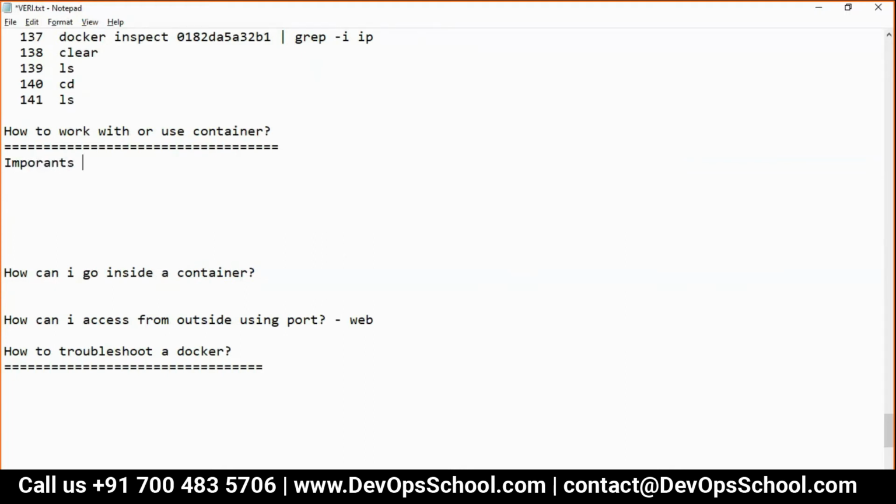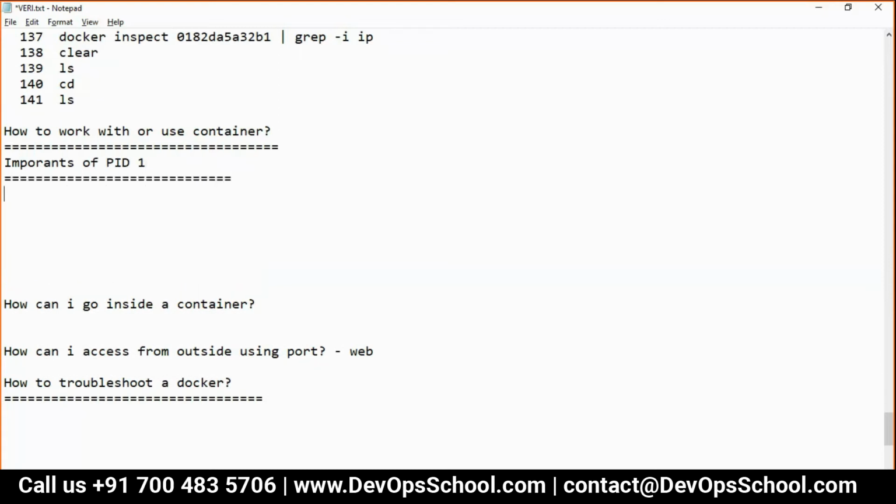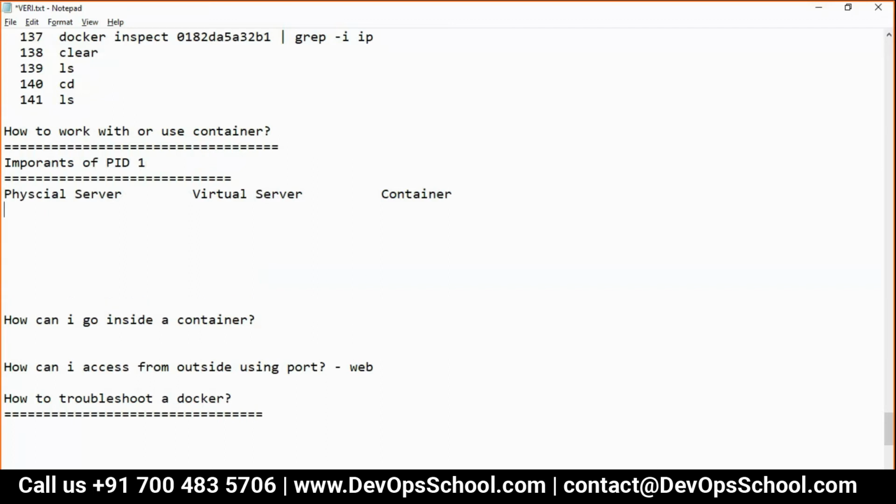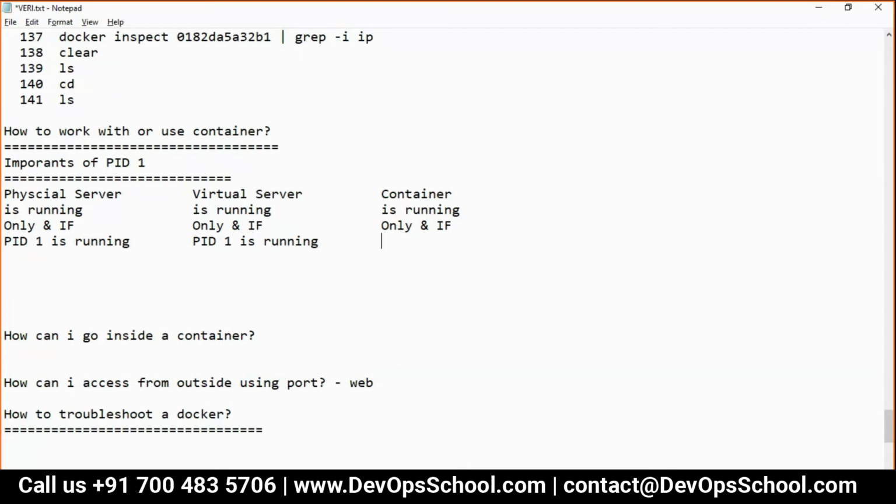Importance of a PID1. Physical server, virtual machine, virtual server, container is running only if PID1 is running. Okay. So very simple concept.